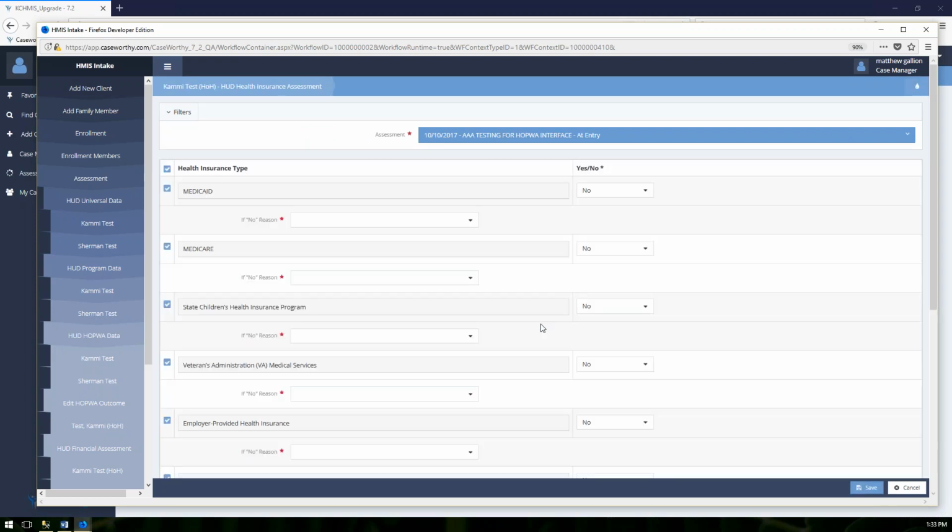Okay, and then the last usual HUD assessment that you'll see in a lot of programs is the health insurance. For this particular program that I like to test with, it is set up as a HOPWA program, which means that if the individual says no to the health insurance type, they have to provide a reason why. Most other programs do not require this reason why, which means that you'll just see all of these together and they'll all default to no. These do require that you have some answer entered.